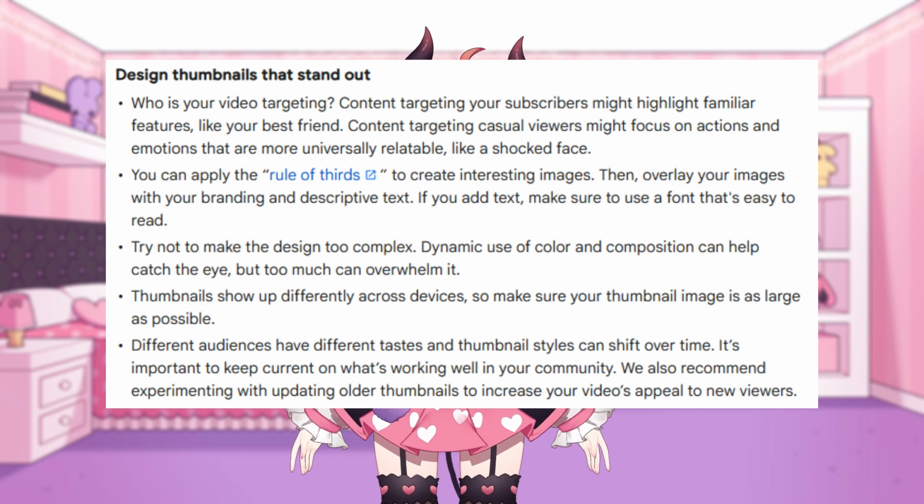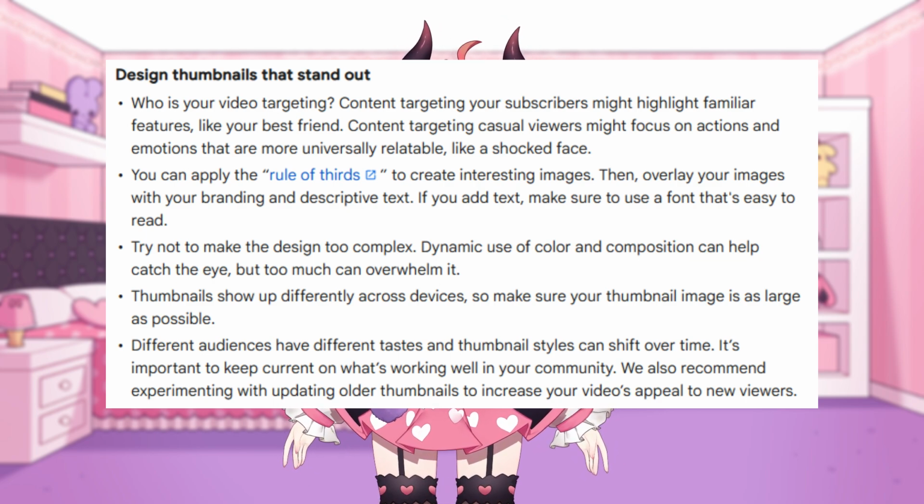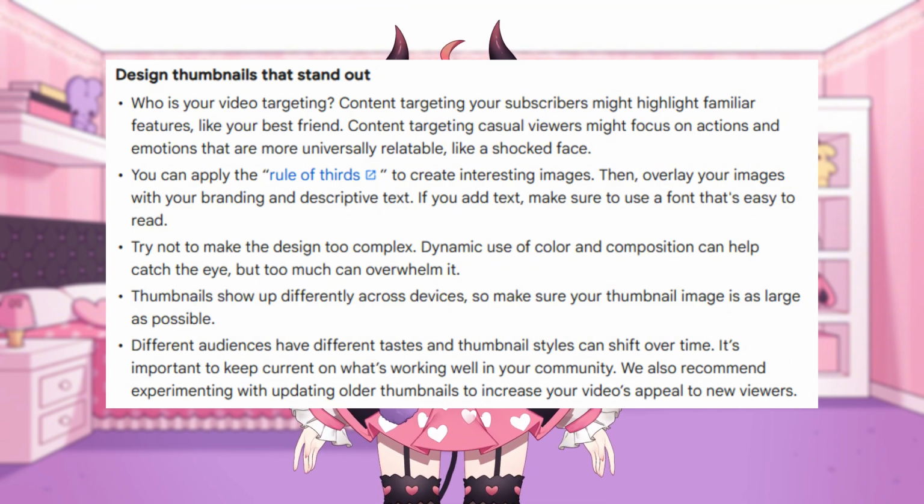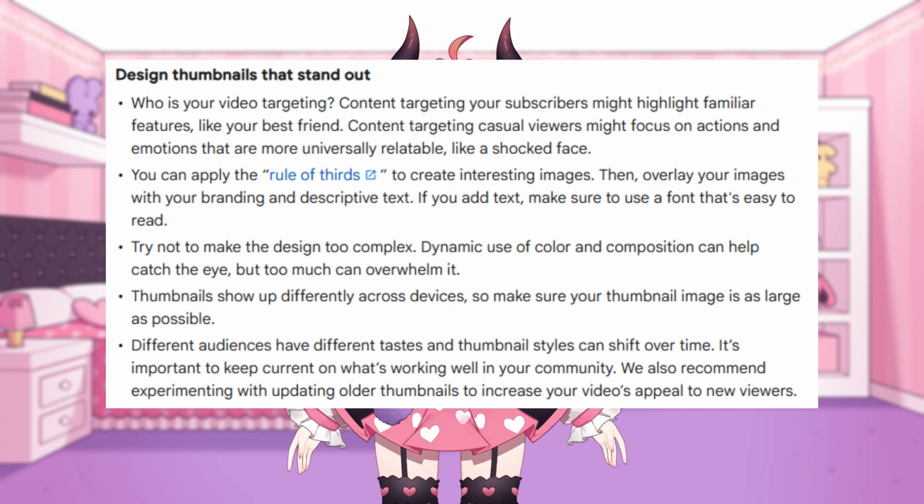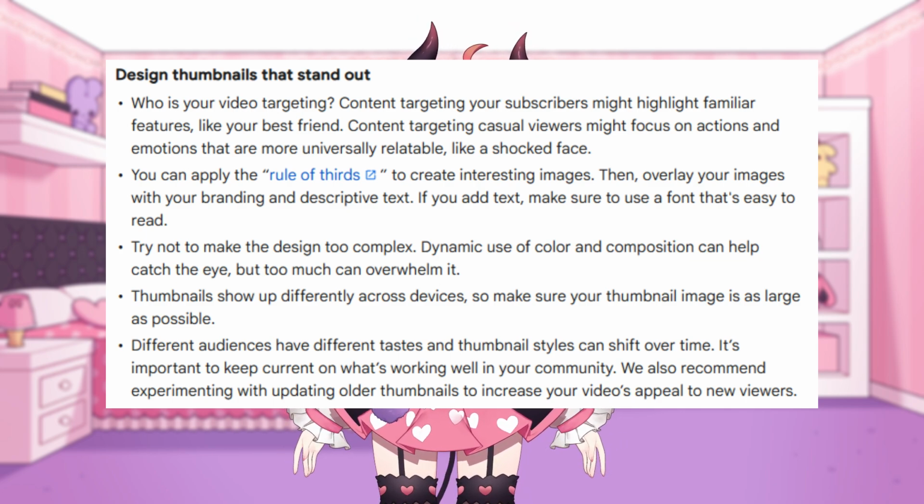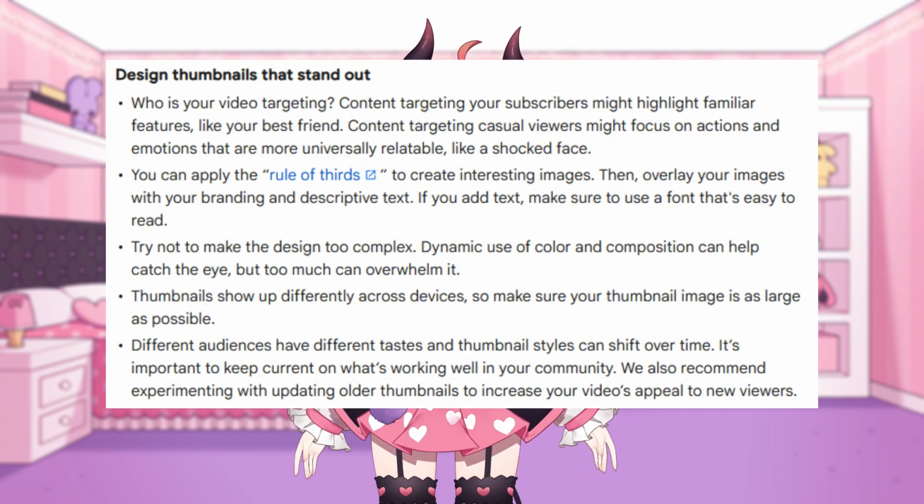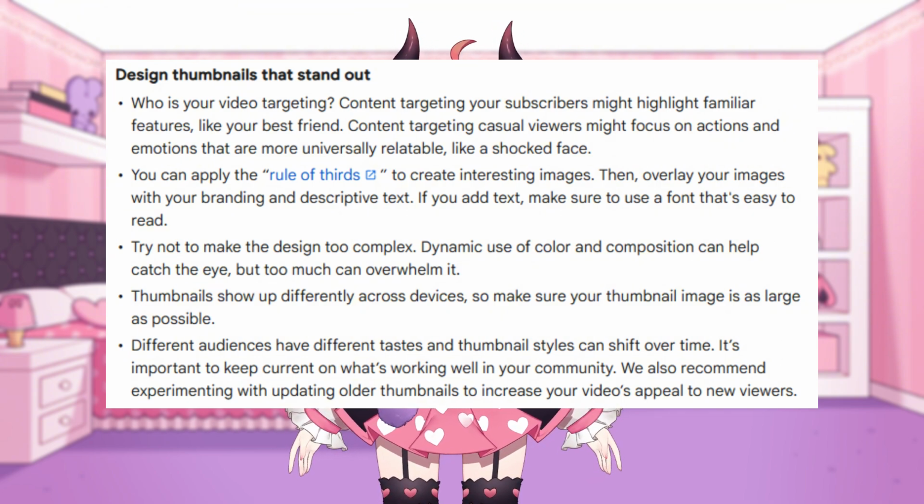2. You can apply the rule of thirds to create interesting images, then overlay your images with your branding and descriptive text. If you add text, make sure it's a font that's easy to read. 3. Try not to make the design too complex. Dynamic use of color and composition can help catch the eye, but too much can overwhelm it.